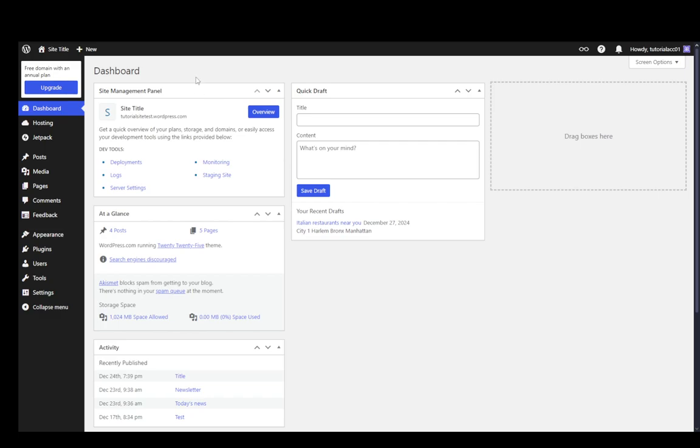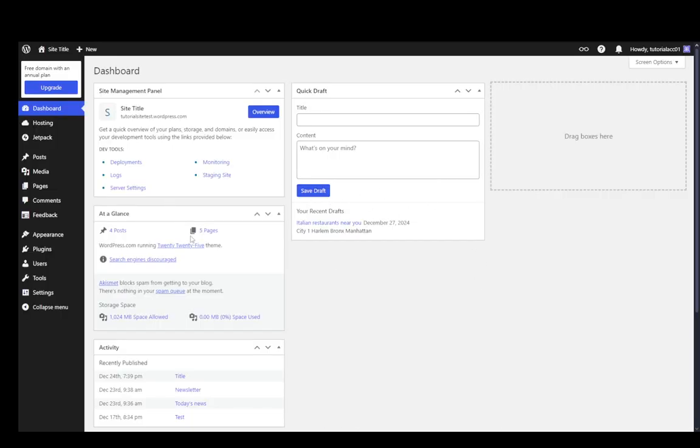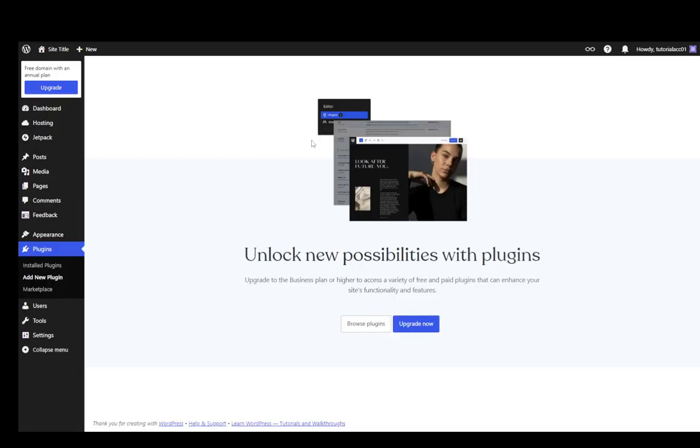Now to use this plugin, of course, you first need to download it and install it. And the way you download it is you go to their main page, which is wpml.org, and then you purchase a subscription and then download the actual app. Once you do, and you should get a zip file, you go into plugins, click add new plugin, and you'll have the option to install your plugins here.